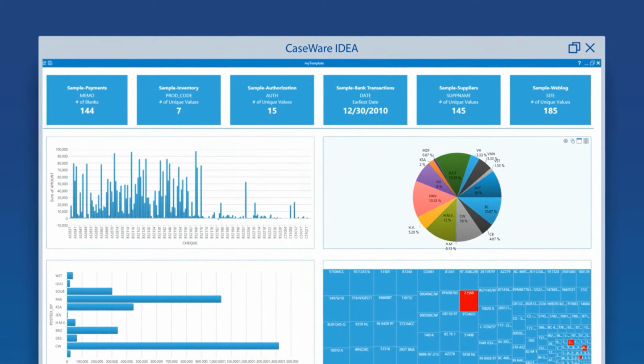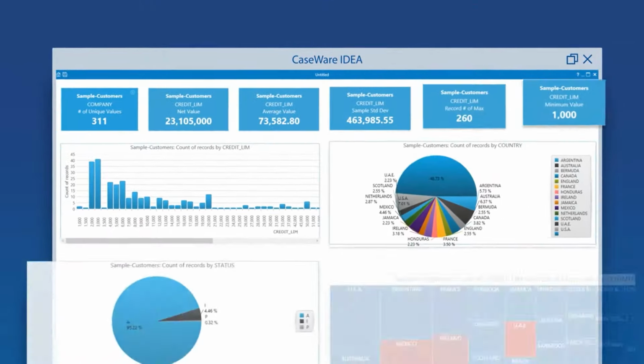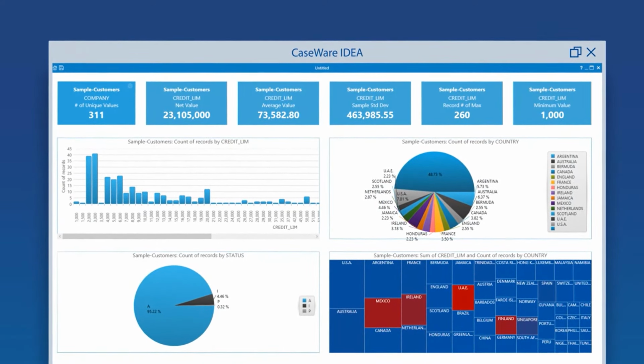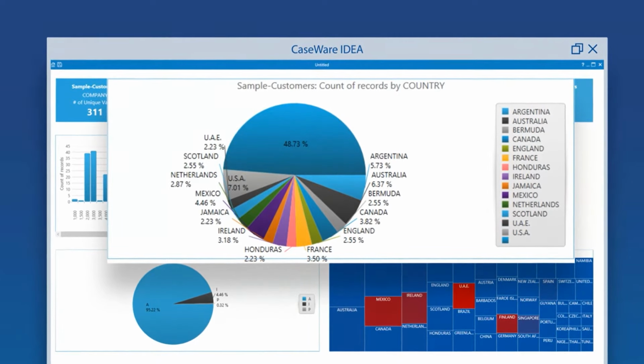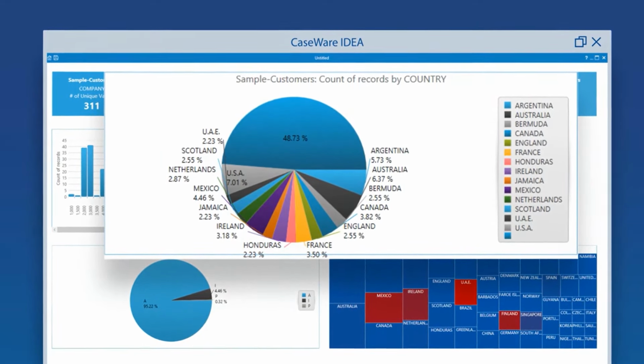The data visualization feature offers two primary tasks: discover and visualize. If you're not familiar with the data, the discover task lets Idea do the work for you and shows you the data. In just a few clicks, trends, patterns, and outliers are identified and presented in a dashboard, saving you the trouble of manually analyzing your data.